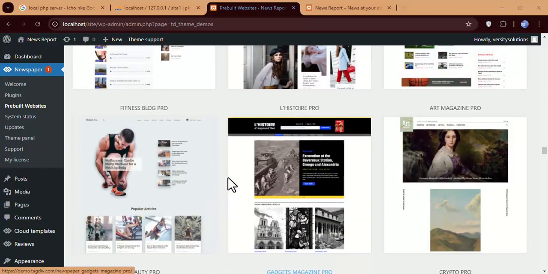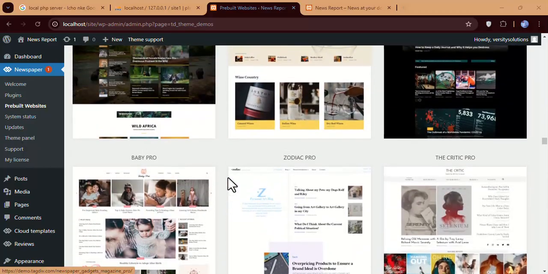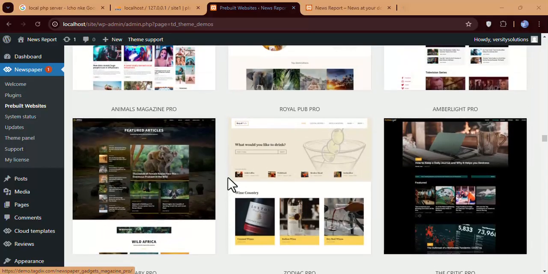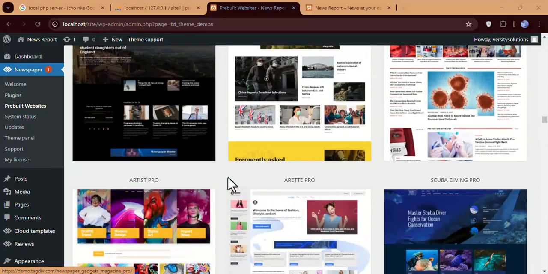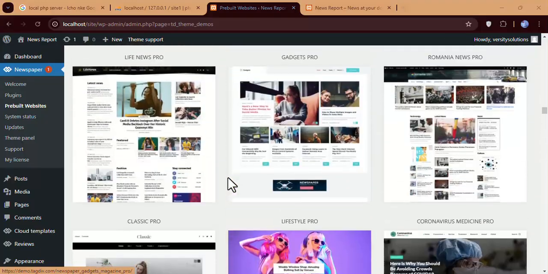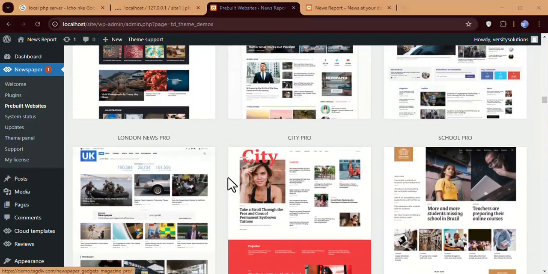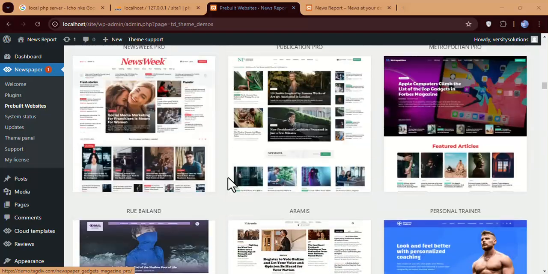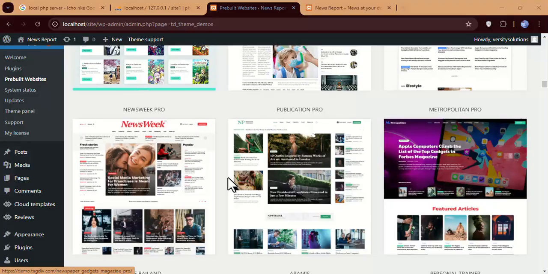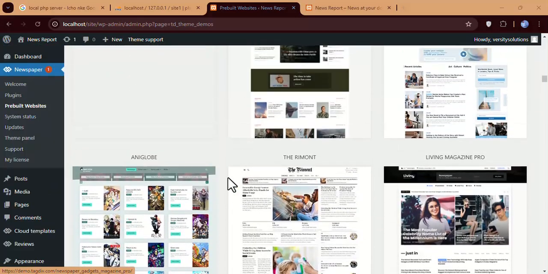Alright, so we can pick any design from here. These are the pre-built themes. We can choose any one, and you can see all of them are very beautiful. So you can just pick anything, any one of your choice. Let's pick something good.